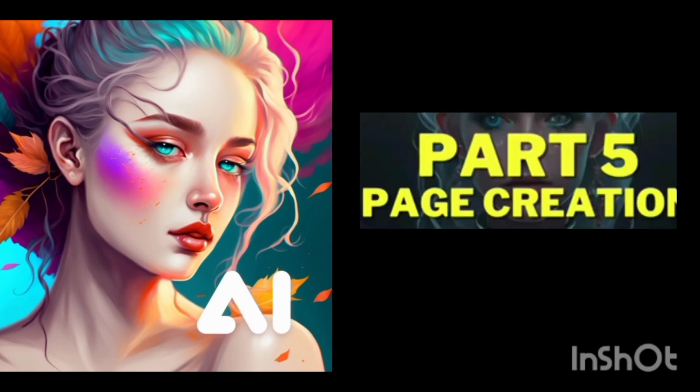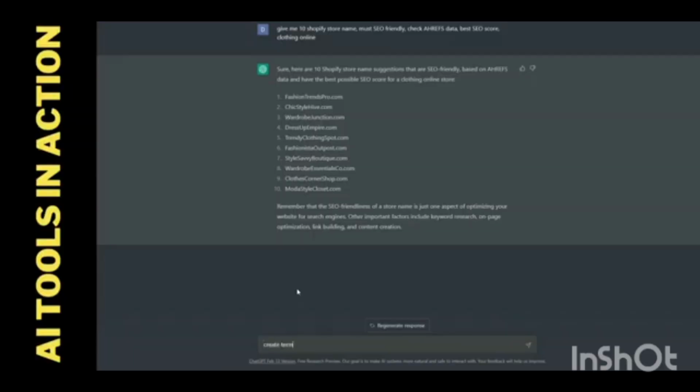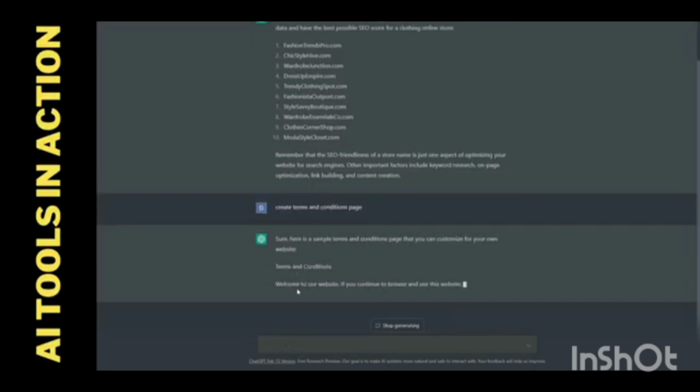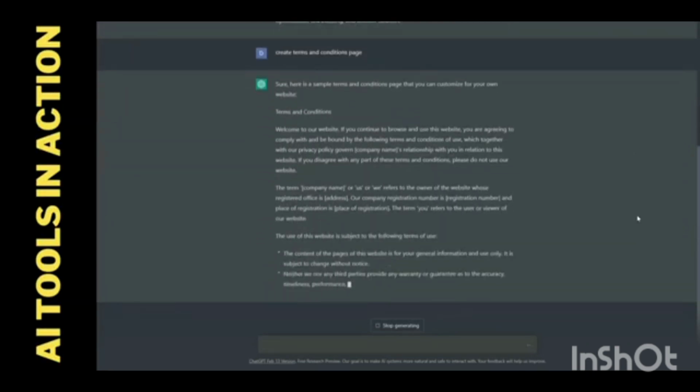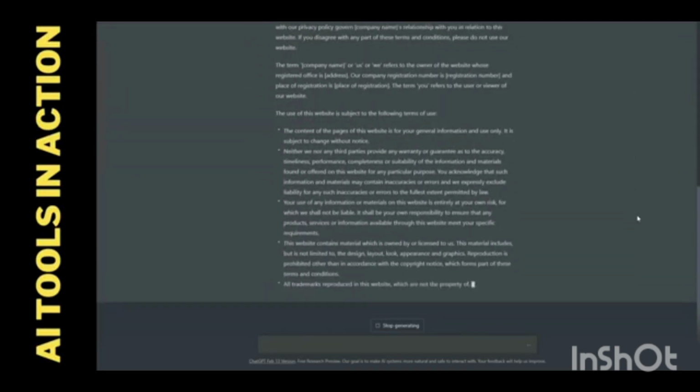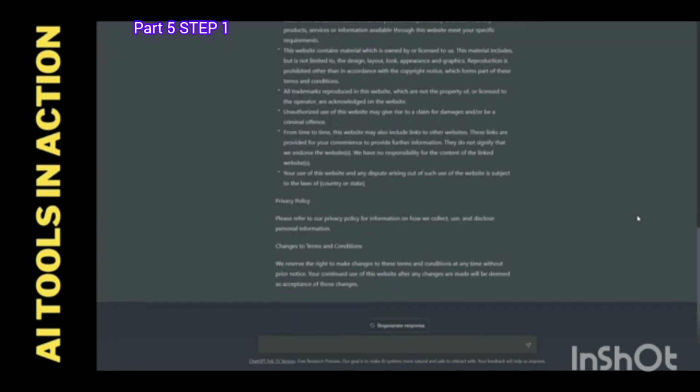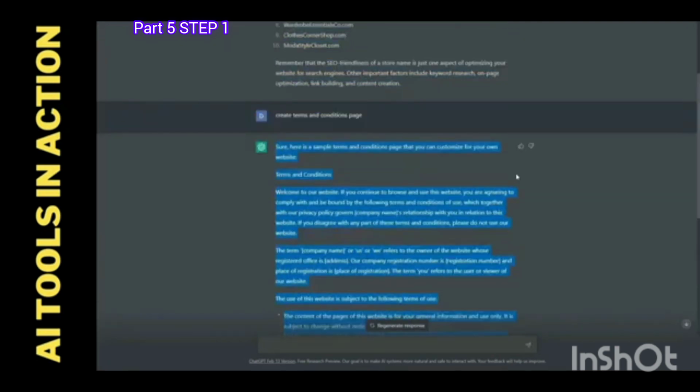Part 5. Page Creation. Open ChatGPT to help us create pages for our website. Step 1. Ask ChatGPT to create terms and conditions for our website. Copy the result.